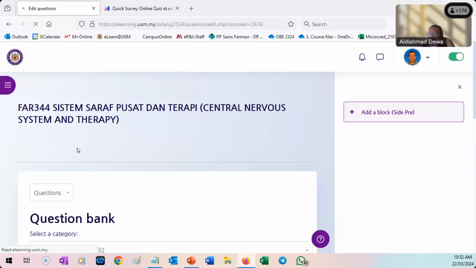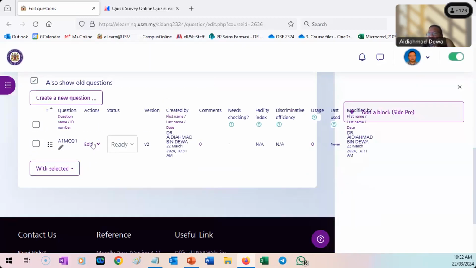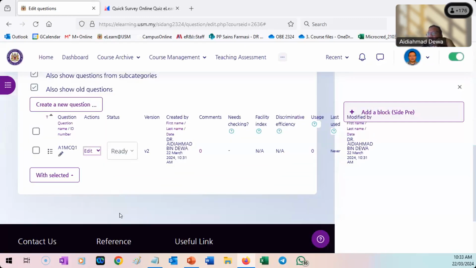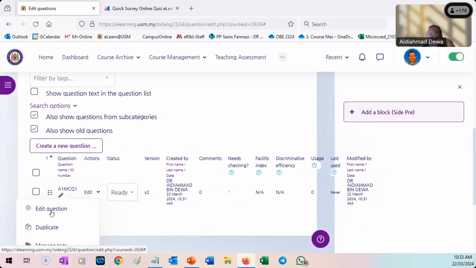But in my case, I don't want negative marking on for my question. So I will go back to the question. It's okay, I will show later. So I leave it as it is. All right, so I think we are clear on how to set up the question, right?